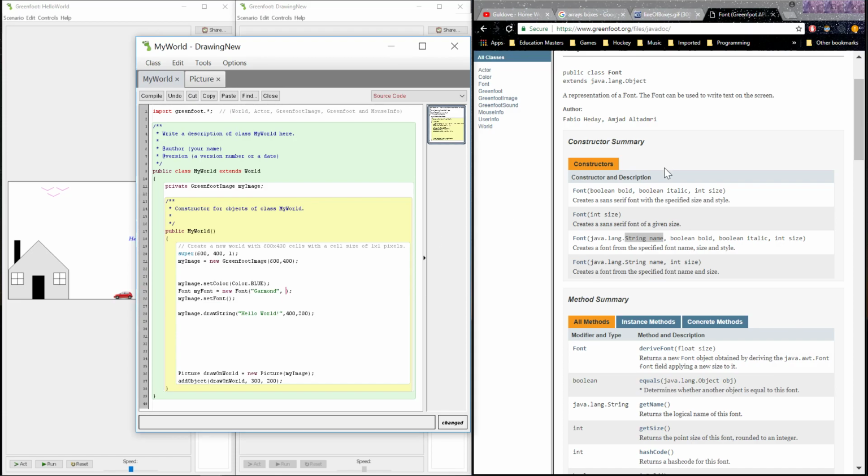And next, we need something called a Boolean bold. This Boolean is a new term for us. Simply put, Boolean means true or false. If I put in true, it's going to make the text bold. If I put in false, it's going to make the text not bold. In this case, we want it bold, so I'm going to put in true. Next, Boolean for italic. Do I want it italicized or not? Let's have it italicized, true.